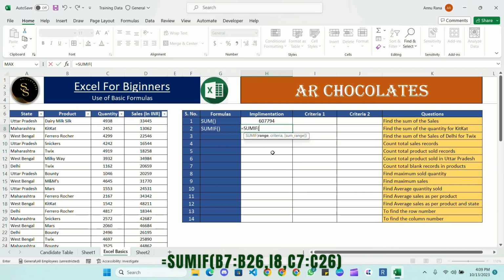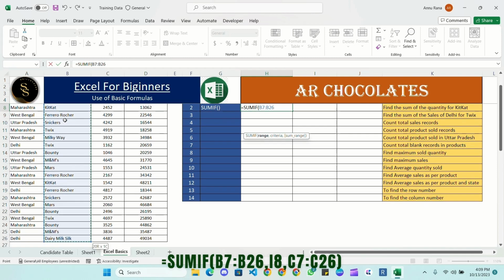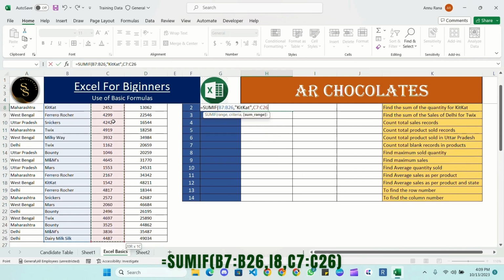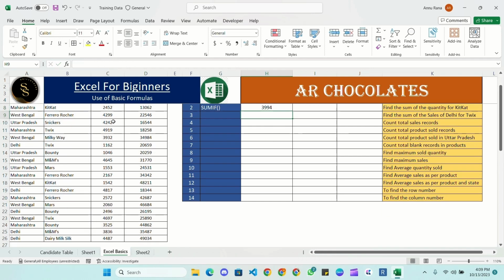Now understand the formula structure. First, it is asking for range. For the range, I'll be taking the range of product. Then it asks for criteria, so what criteria we need to match. Here we can directly pass the criteria, KitKat. Now it is asking what you want to sum. We have to do the summation of quantity. Close the bracket and hit enter.